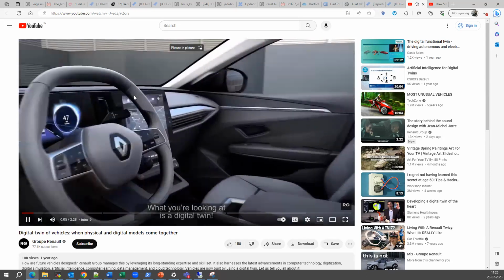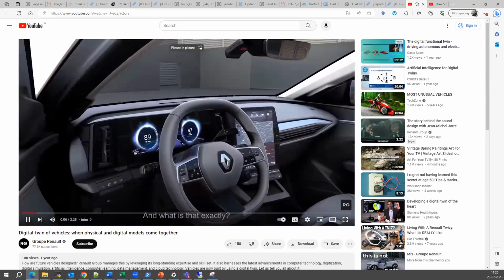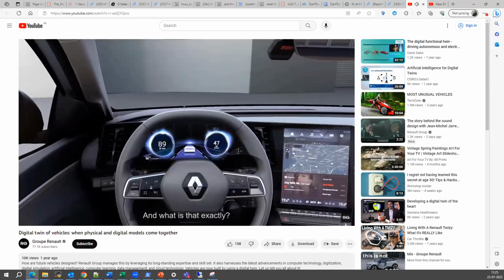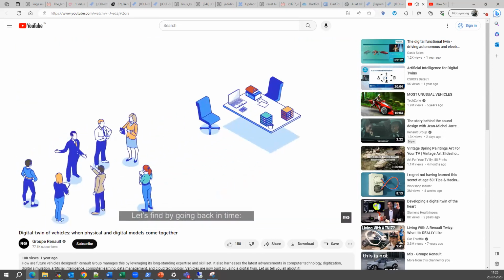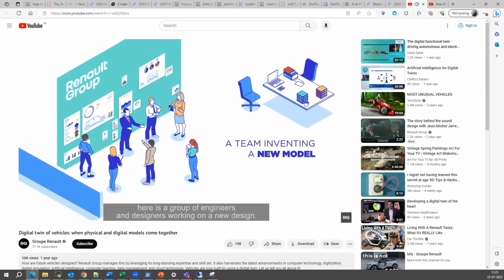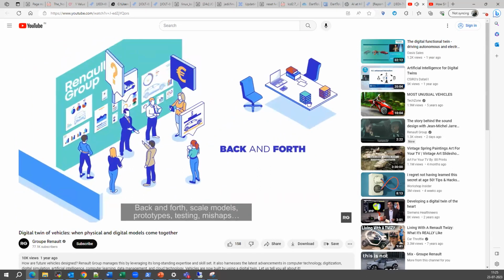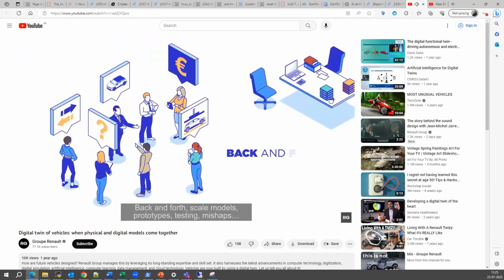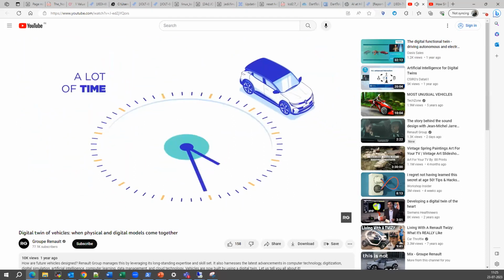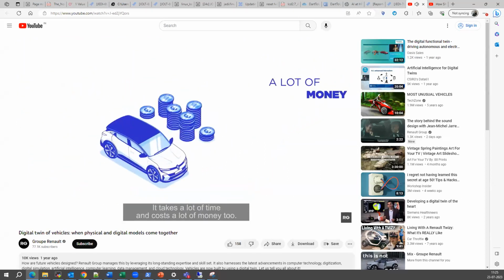Digital twin. And what is that exactly? Let's find out by going back in time. Here is a group of engineers and designers working on a new design. Back and forth, scale models, prototypes, testing, mishaps. It takes a lot of time and costs a lot of money too.